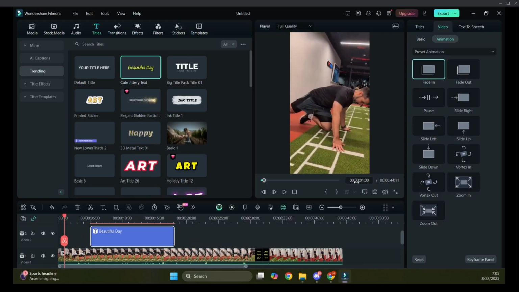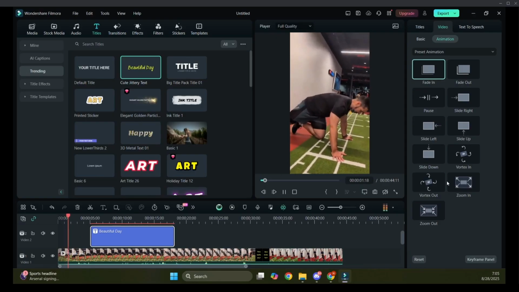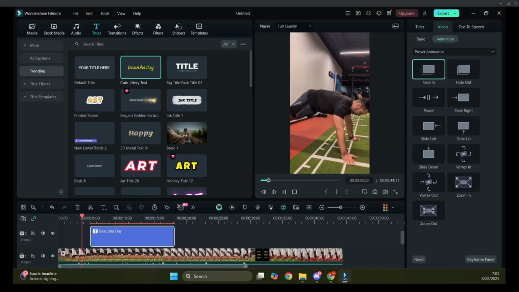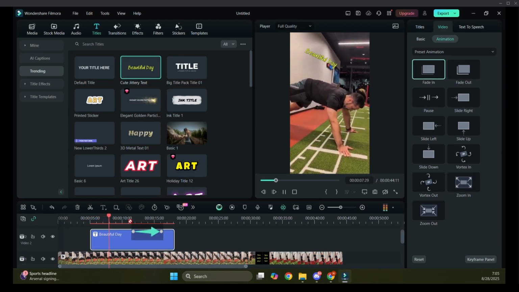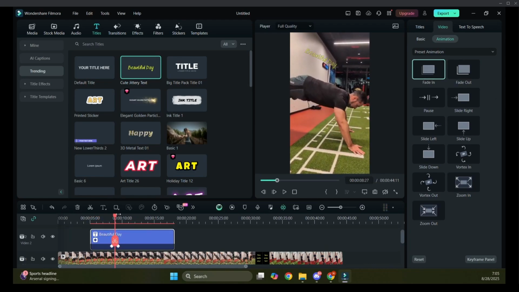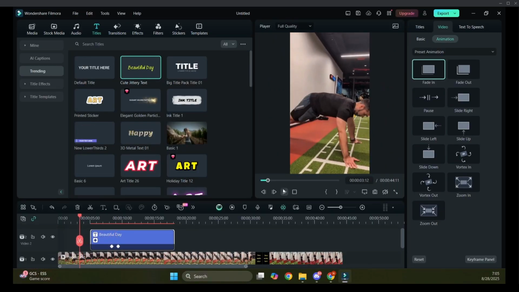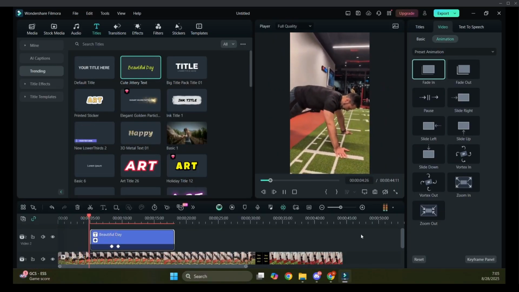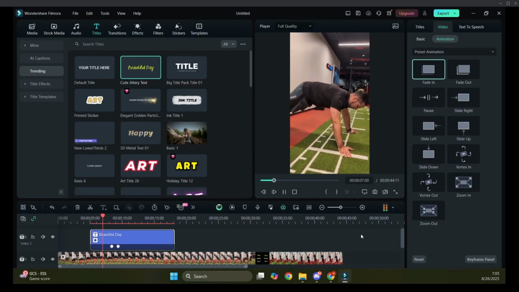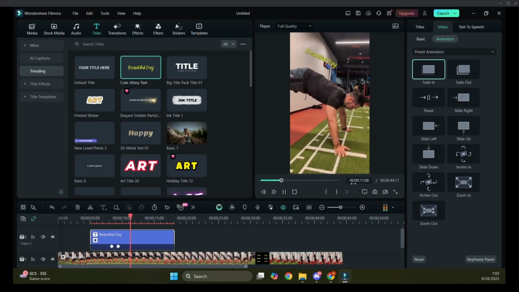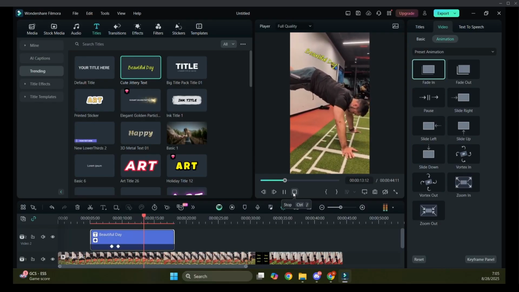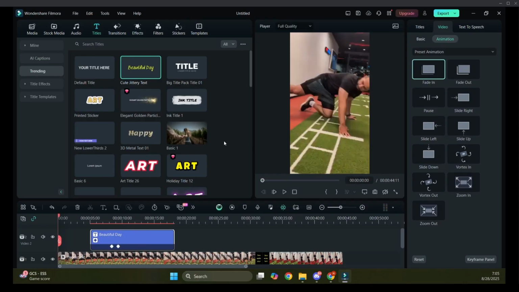Let's extend it so you can appreciate what is happening. No, it doesn't appreciate at all. Well, I had to add it. It's there now. Let's see. And then it stays for as long as I need.